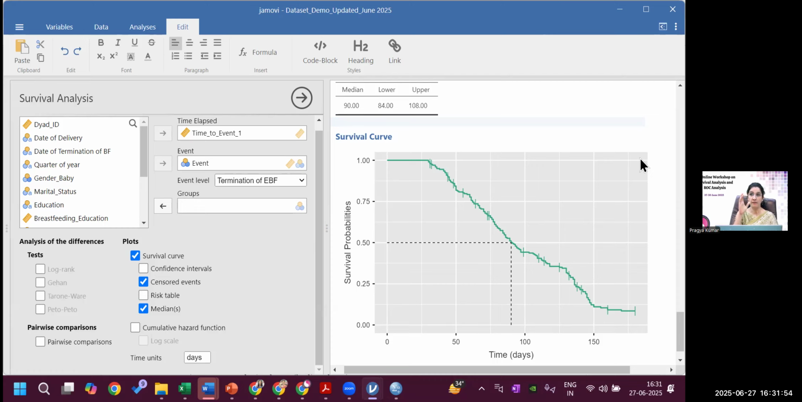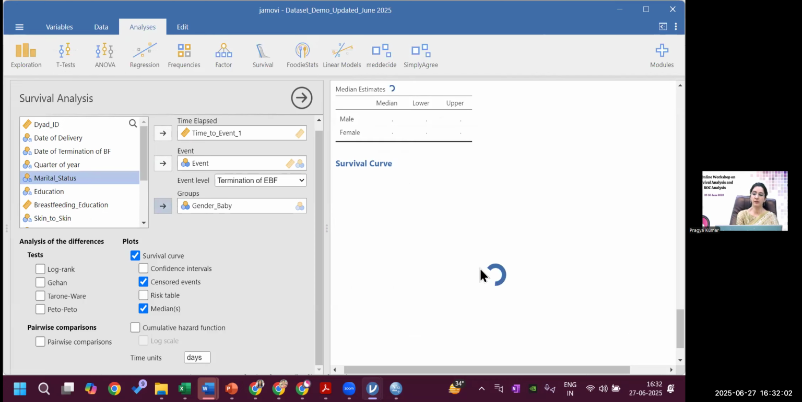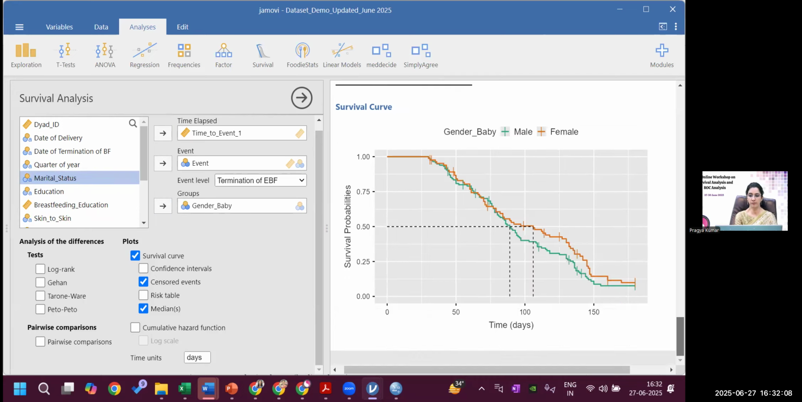Okay. Have you understood up till this time? Then two more things. If you have to compare across group, then you can enter gender of baby here. And then you can see whether the survival experience of male and female baby was different or the same. So you can see here it is showing you two different colors: orange is for females and this green is for male.